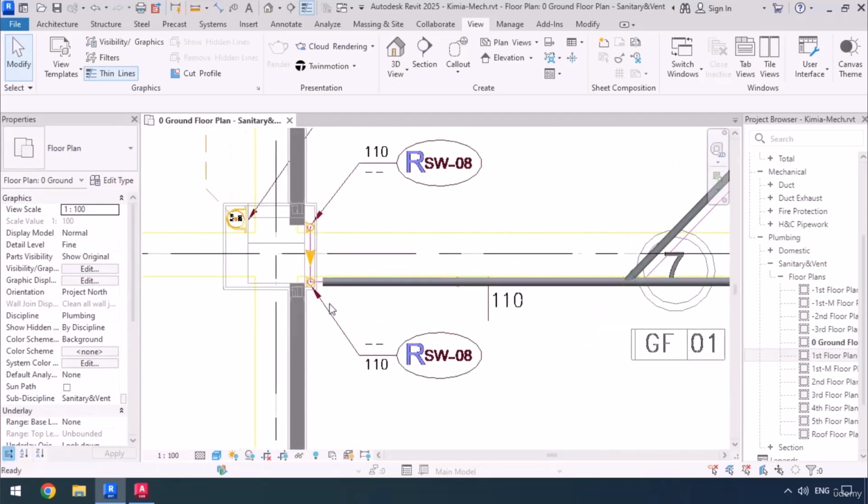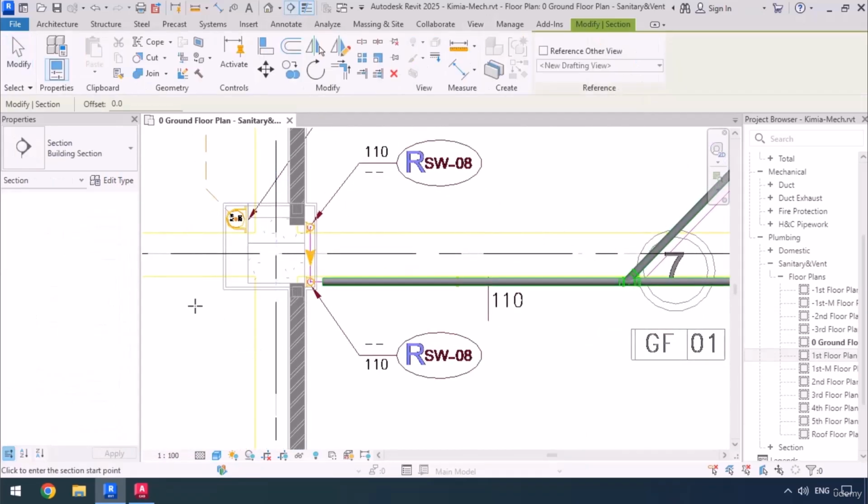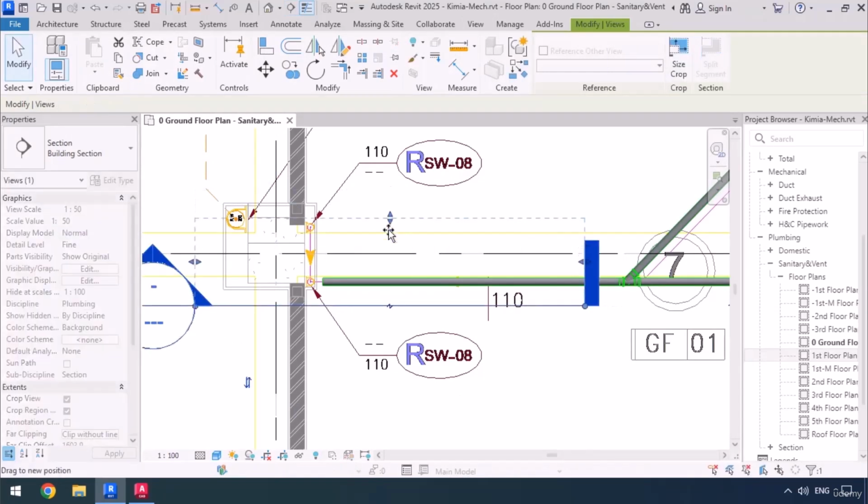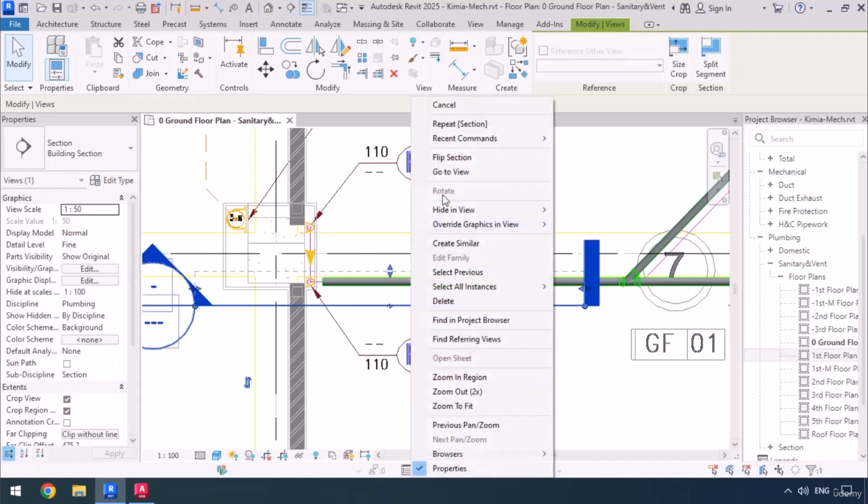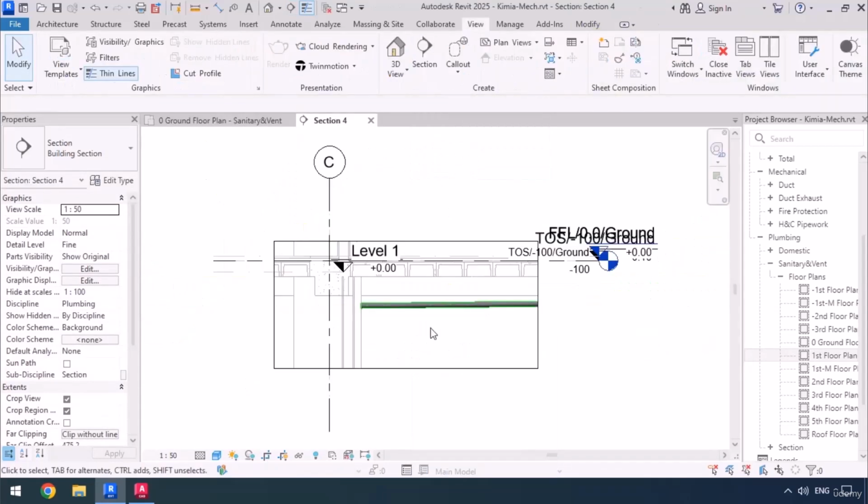First, I'm going to create a section. Right here, click, and just create a horizontal section. Then I'm going to also make this section a little tighter so that it covers this pipe. And then I'm going to right click on it, then go to view.